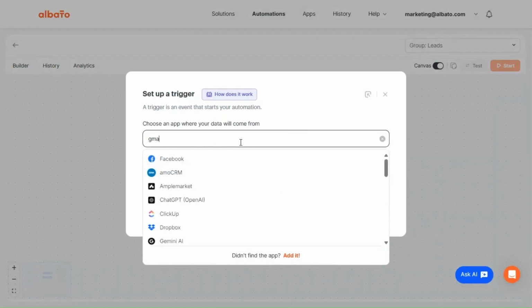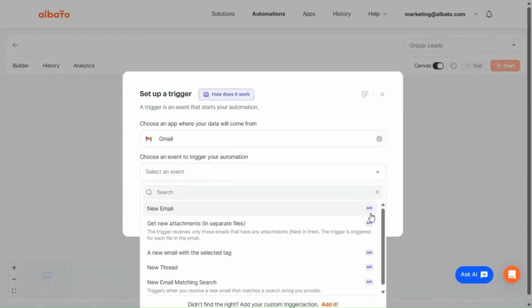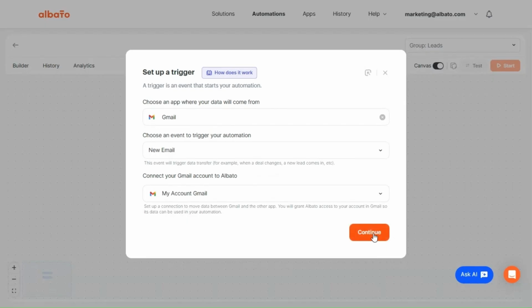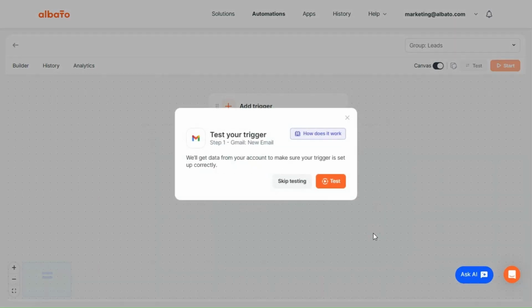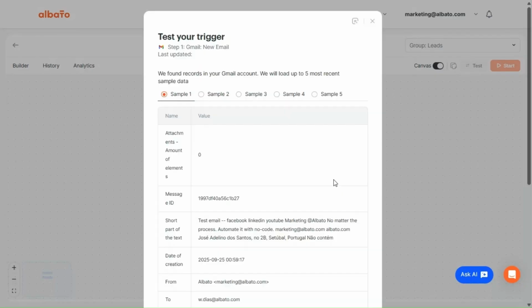With API triggers, Albato pulls data from the last 24 hours and returns up to 5 samples. If no events are found, the system automatically extends the search period. If it's still empty, you will see a message letting you know that testing isn't possible at the moment.